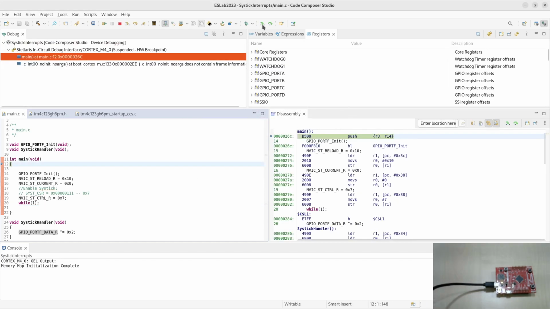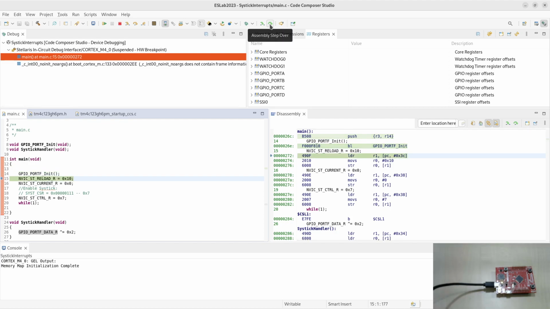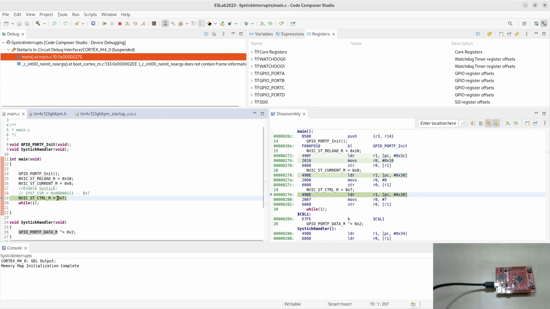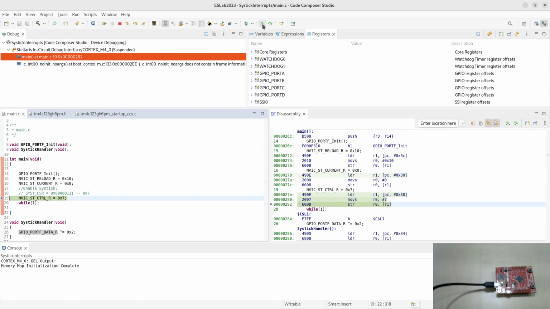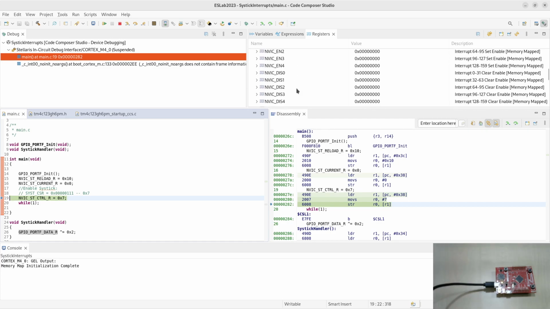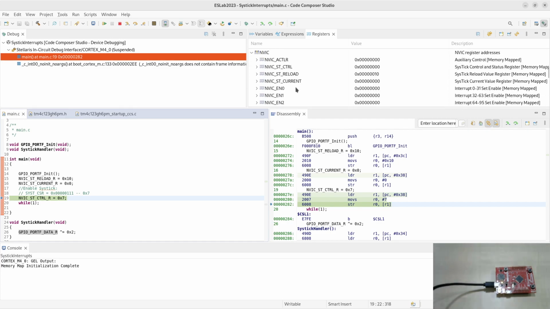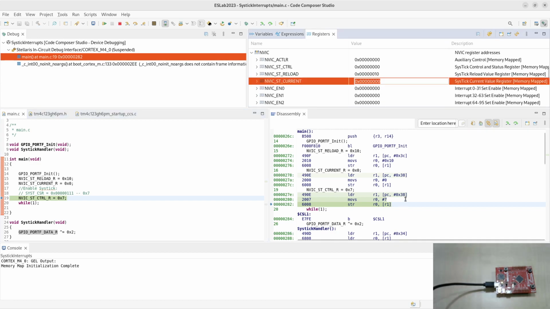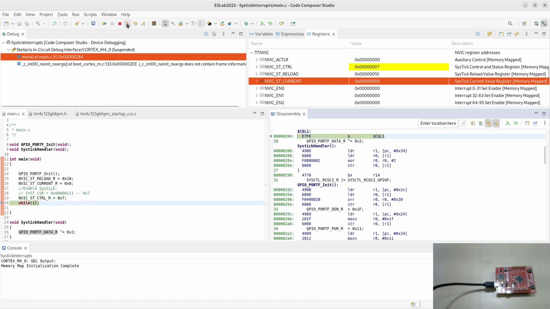Let's try and debug this. There we are. So now what should happen is, let's single step through this. This is where our timer is going to get set up. You can see the timer got set up. Let's go and see what's happening on the NVIC. There we are. These are the registers that we need to watch out for. We have not yet enabled the control register. Okay, now it is enabled. You can see that this became 7, which means all ones.